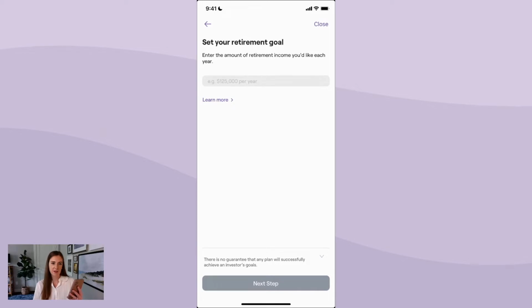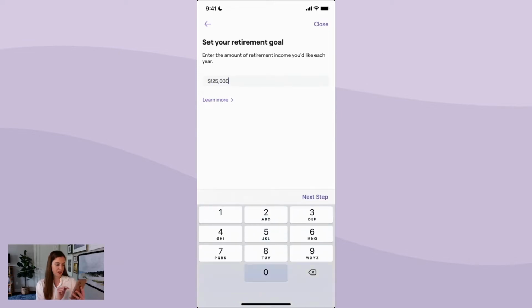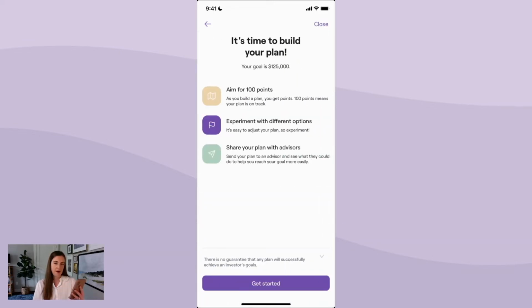For retirement, this is going to be how much money I want each year in retirement. If you don't know where to start, a good starting place is usually how much you're making currently, just as a ballpark. So I'm going to put in $125,000 per year. And now I'm ready to really build my plan.